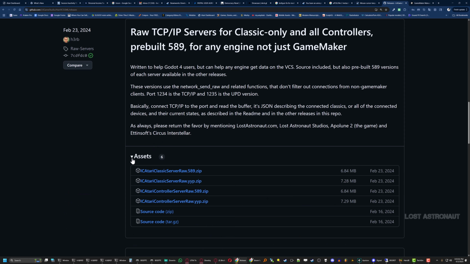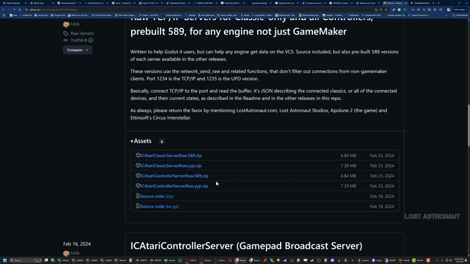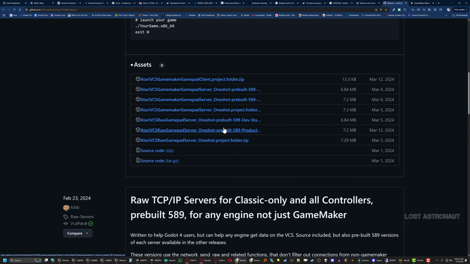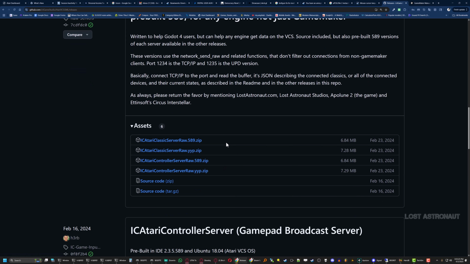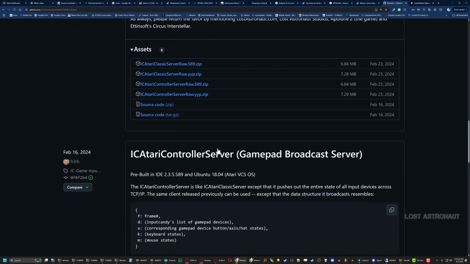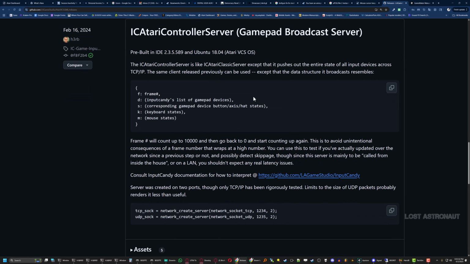So here, what is this? This is the source code for the server for the raw version. And the reason why I give you the source code, but you're never going to build it, is because it must be the pre-built one. But if you're concerned and want to look at the source code to understand what it's doing, you're welcome to. Then there's the gamepad broadcast server, the gamepad networking version.